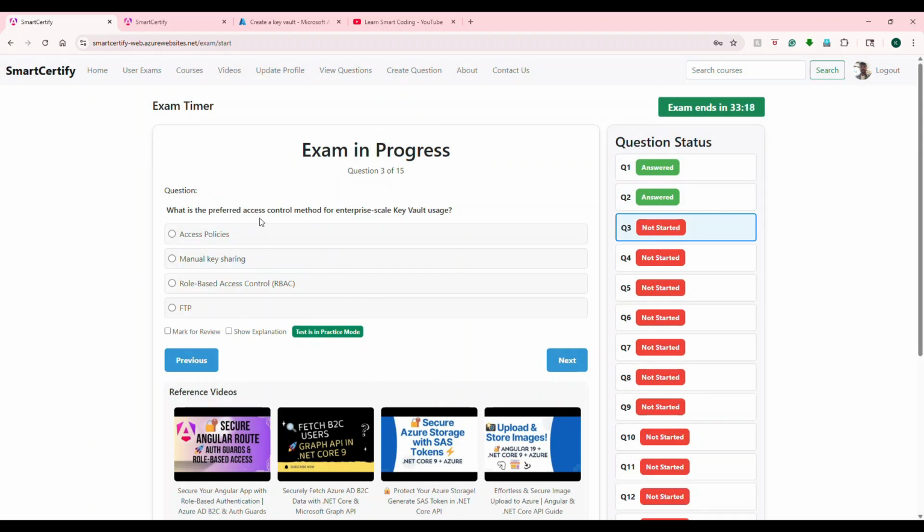The next one is, what is the preferred access control method for enterprise scale Key Vault usage? So basically what they're saying is, enterprise means a big company, right? For big companies, they are scaling the Key Vault usage. What is the good or the preferred access control method?